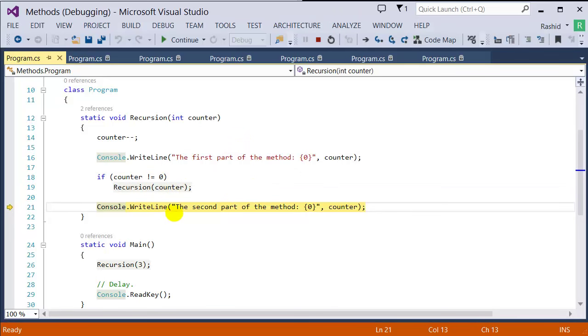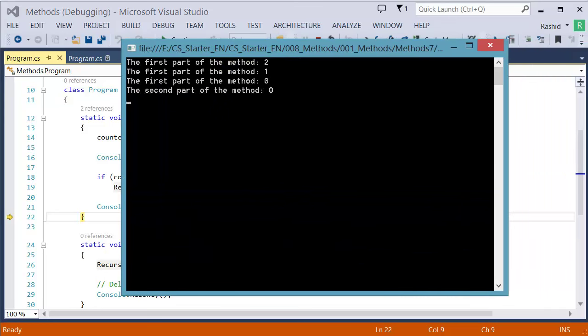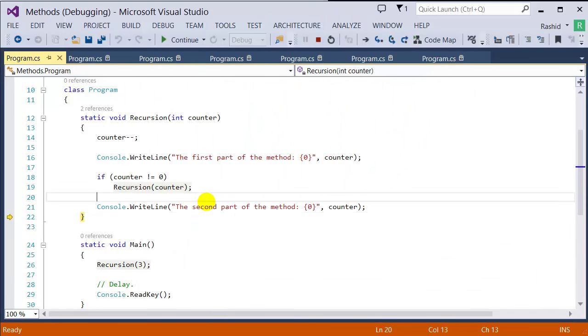Now console, write line the second. Since counter is equal to 0, we are not going back. We'll go to the next line. In line 21, console, write line the second part of the method. We have 0, so we put 0 here. The second part of the method 0. And then look at this. We go back to our recursion. You see, we jump from here, we go to recursion, and we repeat it 3 times too.